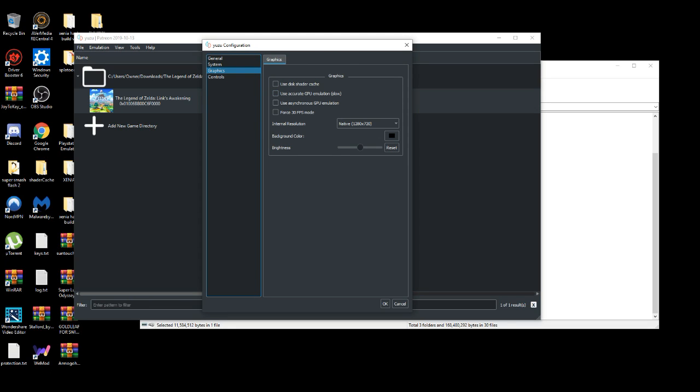Now, if you want 60 FPS, I advise taking off 30 FPS and also taking out this. The accurate GPU emulation, I tried it out and it doesn't work with my build. So if you really want to have the best experience possible, you can either try to use this shader cache or the Synchronous GPU emulation. I heard and tested out that it has improved in the latest Yuzu Patreon build, and when I tried it out, I see some improvement, but not enough to convince me to use it when I'm playing my games on the emulator.